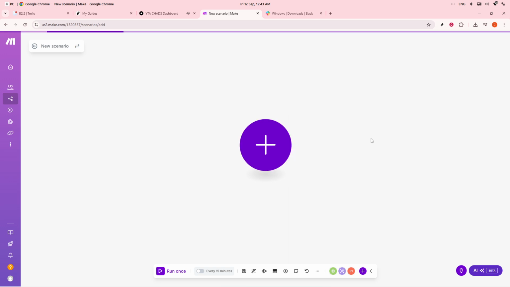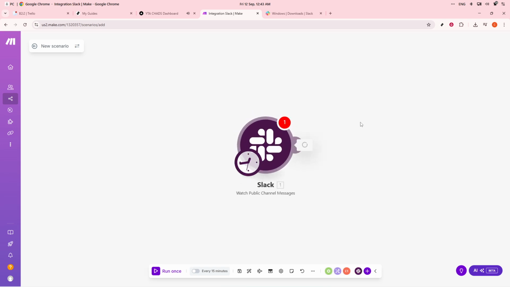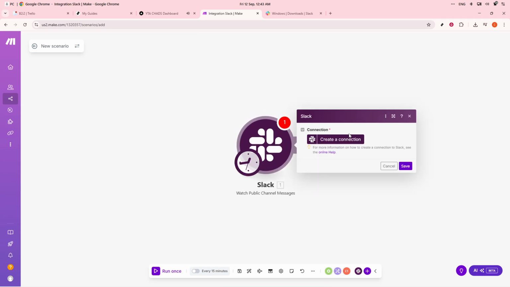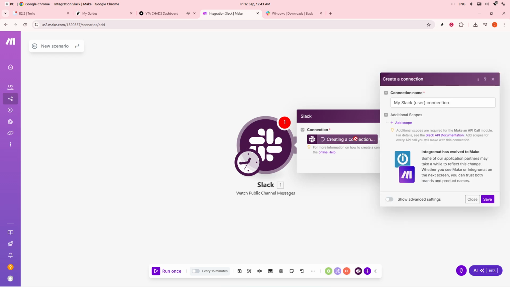The next step is connecting your Slack account to Make.com. Begin by clicking Add, then selecting Add a Connection. This will prompt you to log into your Slack workspace. Make sure you're logged into the correct workspace, as this is crucial for smooth operations.